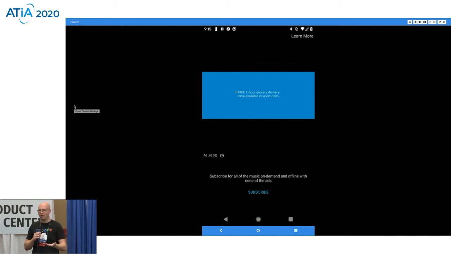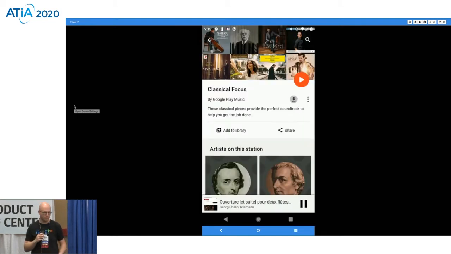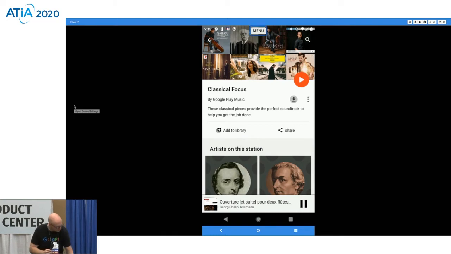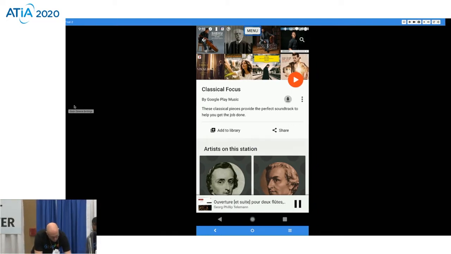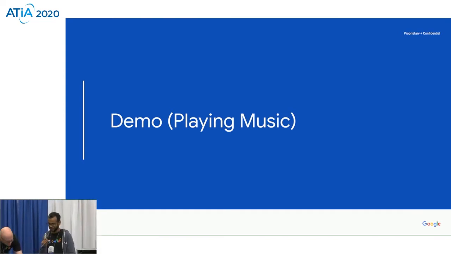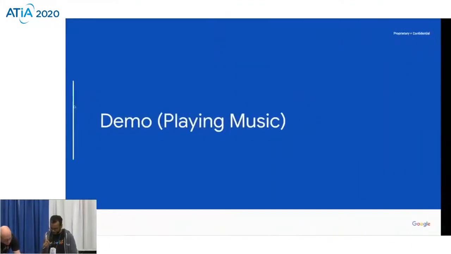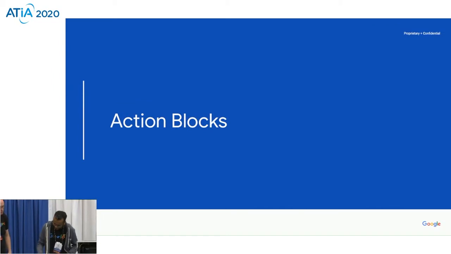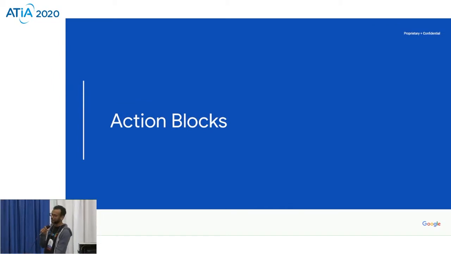But then, what I'd like to show is, through Ajit's work with Action Blocks, how we can accelerate this for users to make this a much easier process. So it is actually playing the music now. All right, so it is playing the music now. You'll have to take our word for it.